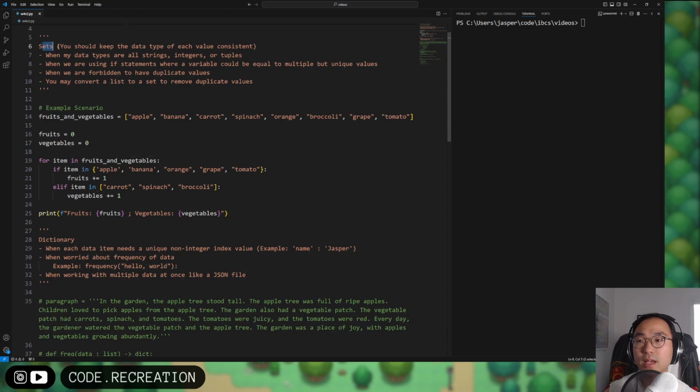Now we're going to talk about sets. One thing I want to note is that when you use a set, you should really keep the data type of each value in the set consistent. So you shouldn't really try to have a mix of strings, integers, or tuples all inside a set, but it should be either all strings, all integers, or all tuples. And that's going to lead to my next point.